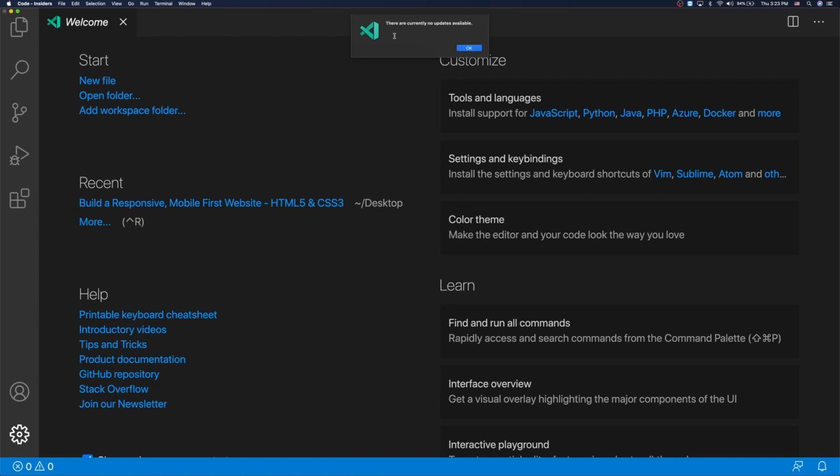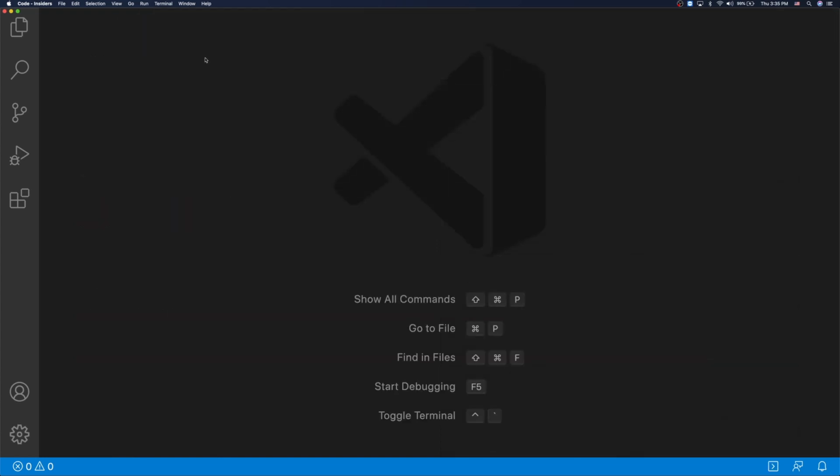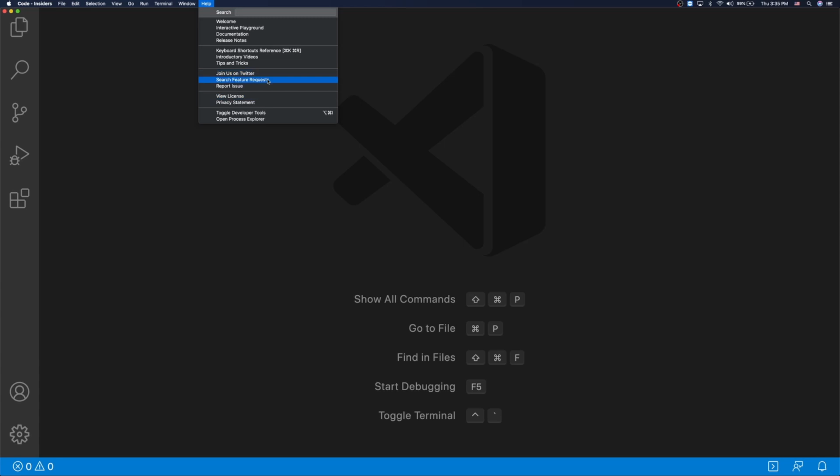And if you get "there are currently no updates available," it means that you are on the correct version. But you could also check the version of your Visual Studio Code. You can check your Visual Studio Code version by going to Code Insiders, About Visual Studio Code Insiders, and then you will get your version. This will be on a Mac. On a PC, you just go to Help, then within here you will have your About, and then click on it and you will also see your version.